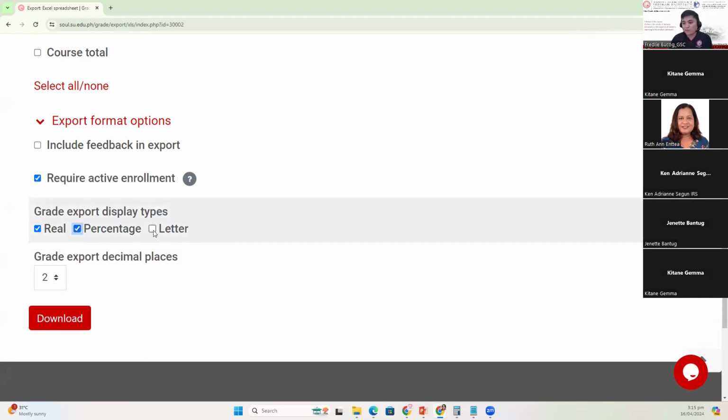And then if you would like to provide a letter, this part pertains to the letter grade, okay? So for example, you have the grade of like 8/10. So 8 is the real, the percentage is 80%, and then the letter is, well, for example, 2.9. So it's up to you on how you particularly do the grade export displays.